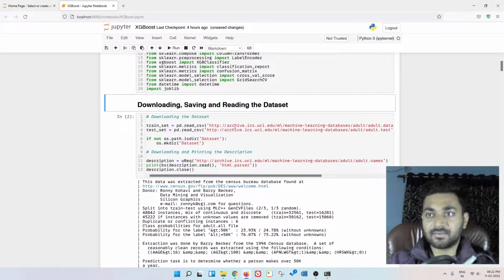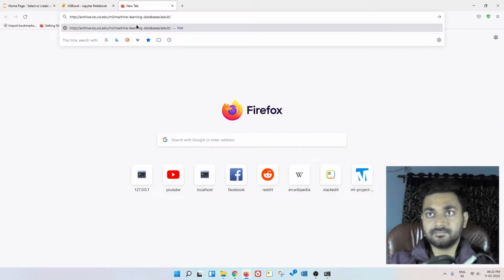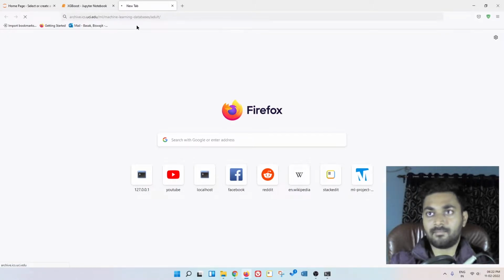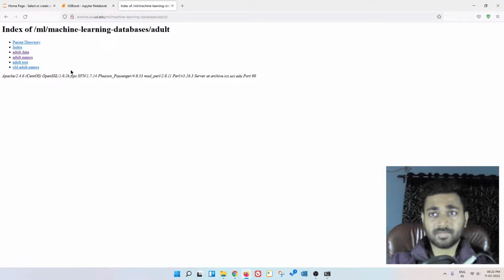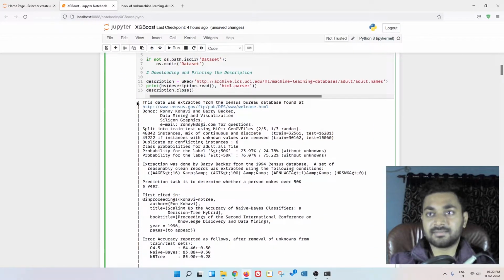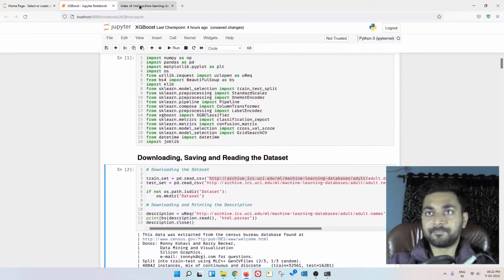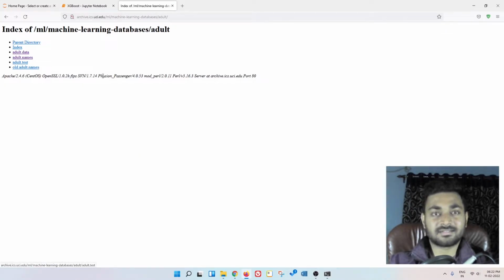This is the code which is used to download the data. The data is already available at this particular link. As you can see, the data is already available. I will share this link with you. This is the data, adult.data. The adult.names file contains the details, and adult.test is the test data. I have downloaded all three of them.